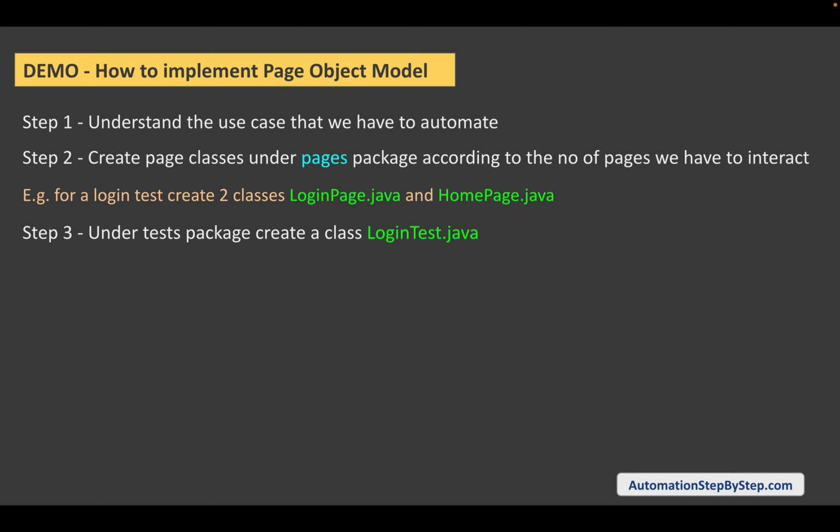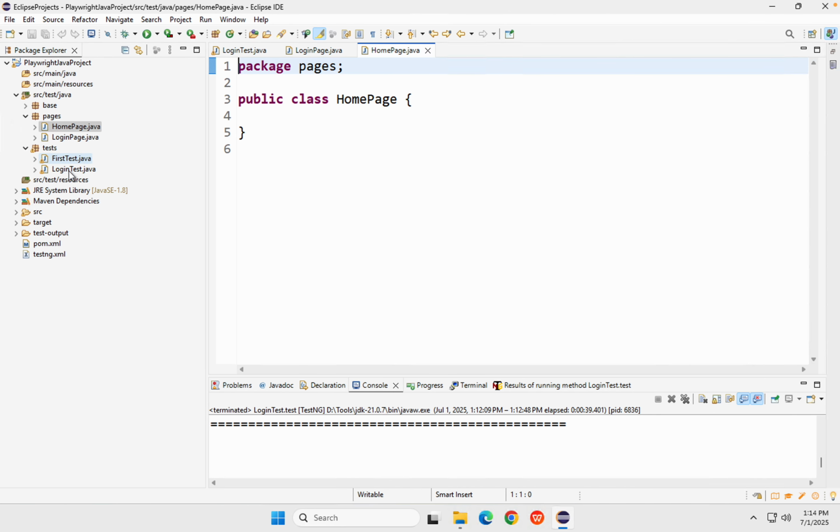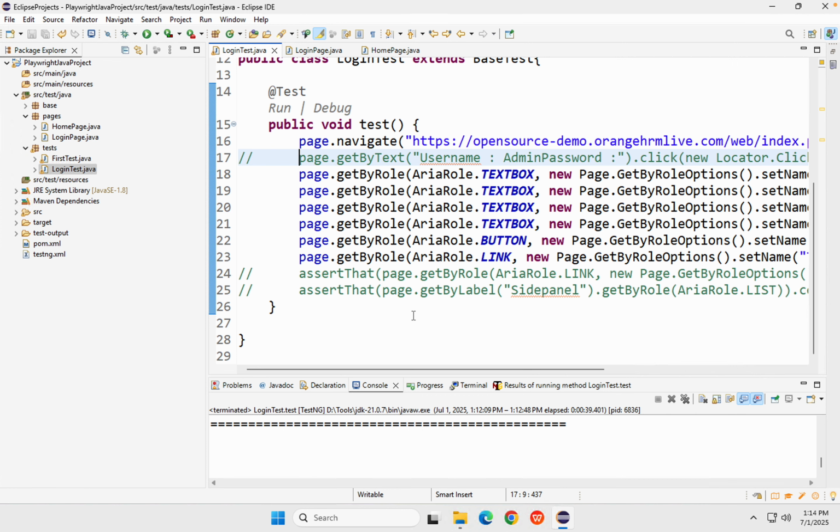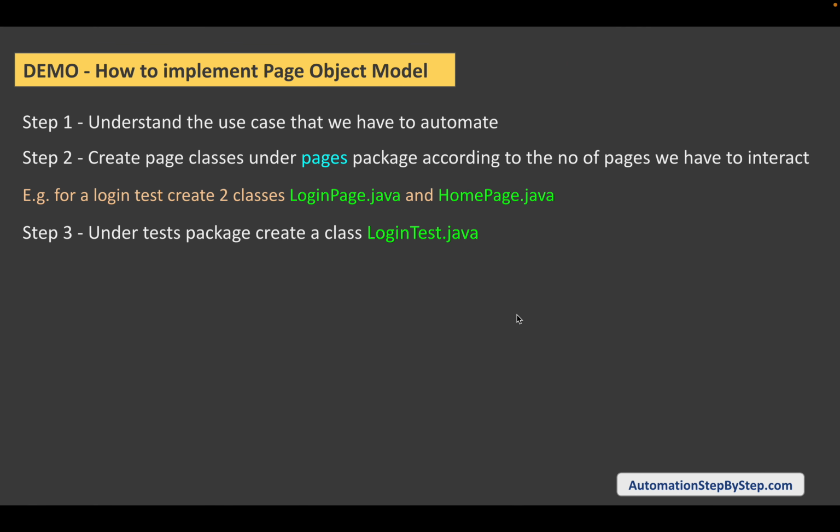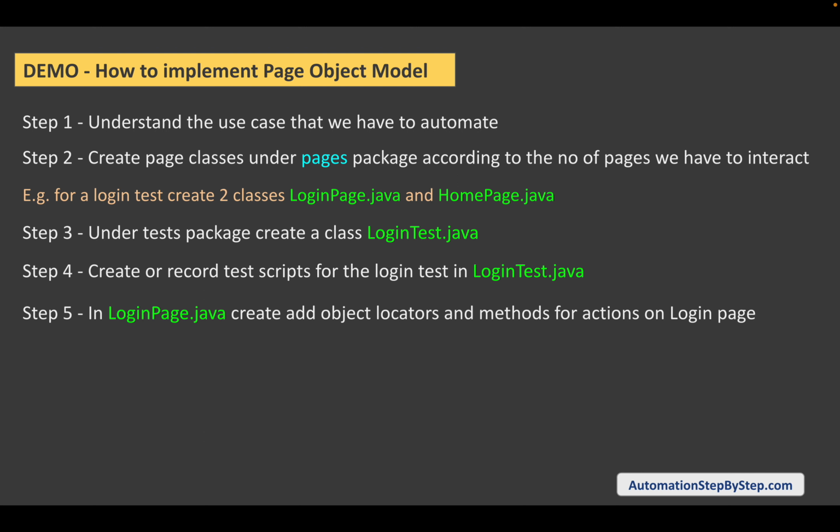we already have, under the test package, the login test that we created in the last session. So I will take this. In case you want to use any other test, you can go with that. Now we already have the scripts created, so I'm going with the same scripts that we already have in our login test.java. But if you want, you can always create a new test. We have also seen how we do recording in the earlier sessions.